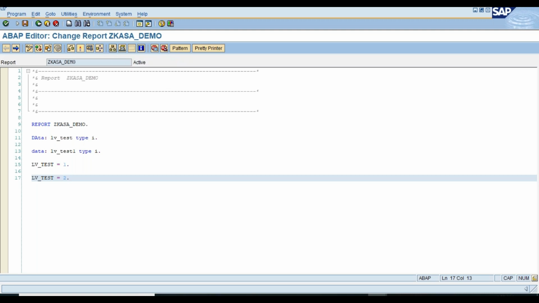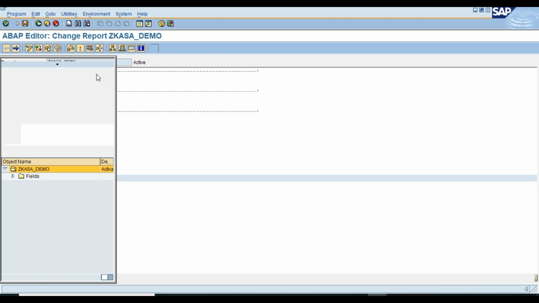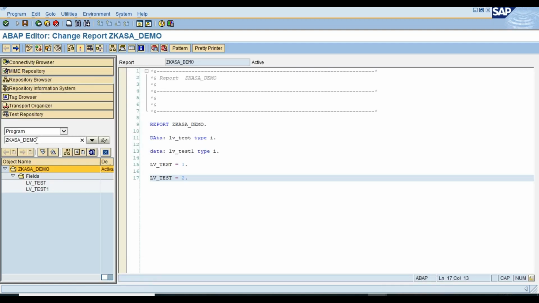Navigator, when you press over here, it will give you all the related information, like what the fields are. Suppose you have some function module, it will give you the information about the function module, the function group, and inside that function group how many function modules have been used, all the related information which is related with this report.